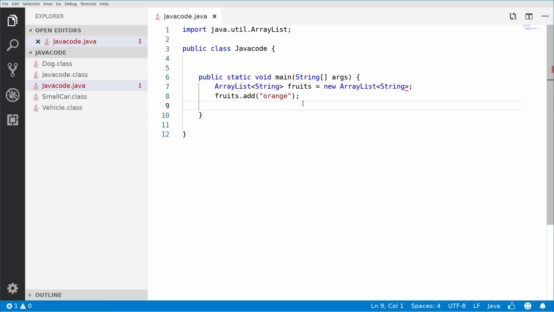We're just doing this for convenience, but you can still initialize it outside the main method as we learned in one of the previous tutorials, right? So we add orange, and now we will add something else. For example, fruits.add an apple. Okay, fruits.add. We can keep adding more and more fruits, like a banana or something. So we have 3 fruits so far, right?